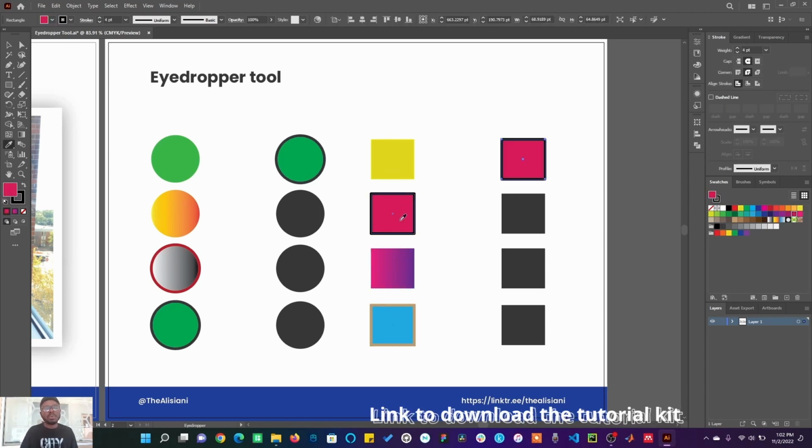All right, now it mustn't be the same shape, right? Of course, if I click on this, the only attribute this shape is going to collect from this is the color.